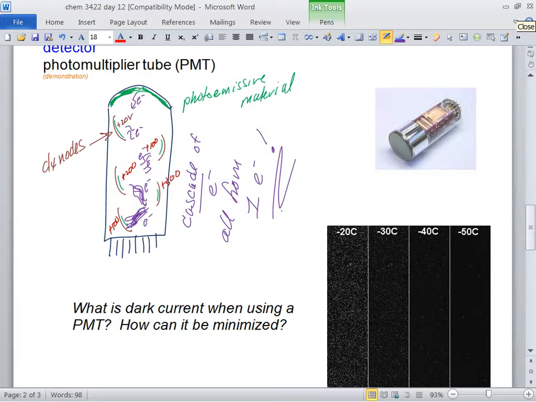The C is probably what? Degrees Celsius. They're making it colder and colder and colder. And this is in a dark box. There's no light even striking this thing. So that's why they call it dark current, because you shouldn't be getting any signal.